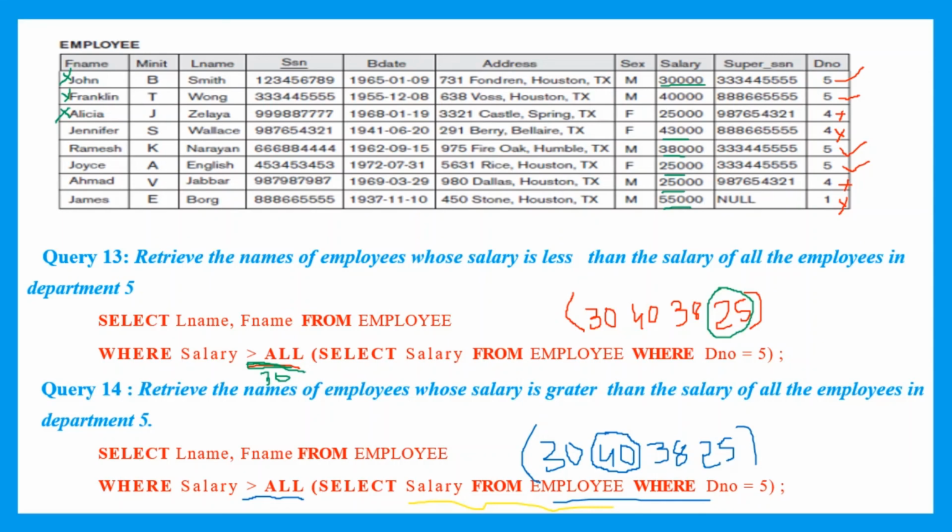The first row has been selected and its salary is 30,000. Is 30,000 greater than 40,000? No, false. So the first row is not going to be selected. Second row is selected, 40,000 is the salary. Is 40,000 greater than 40,000? No, this row is not going to be selected because we are working with the ALL operator. Next row result is 25,000. Is 25,000 greater than 40,000? No, this is also false.